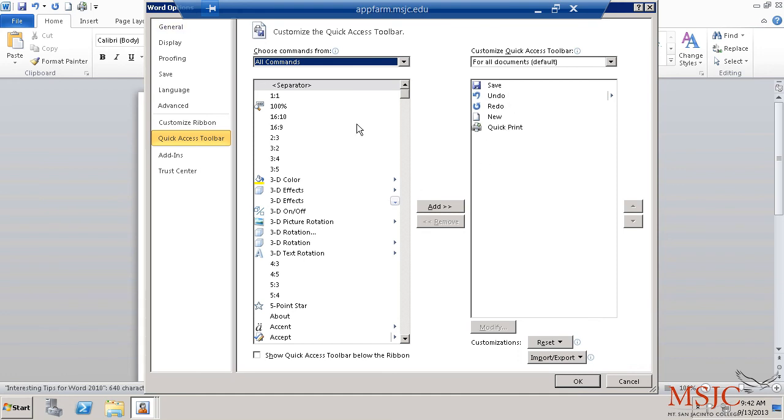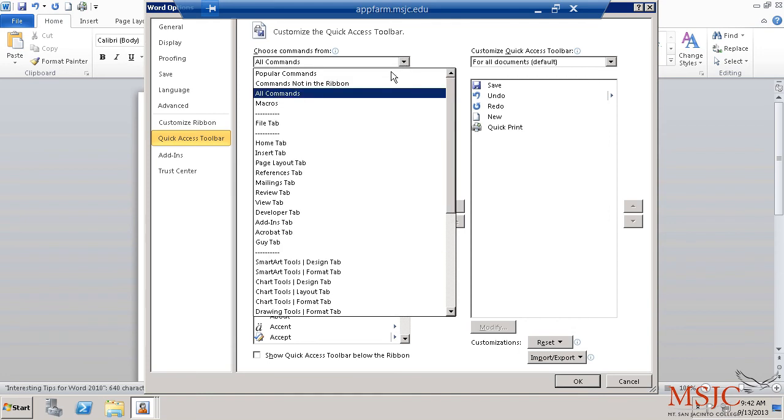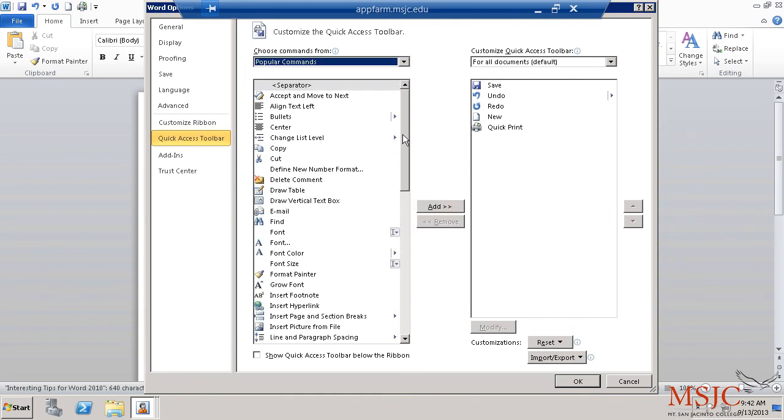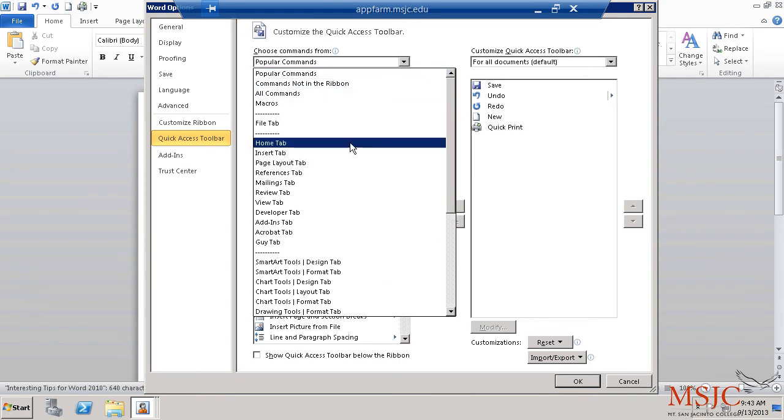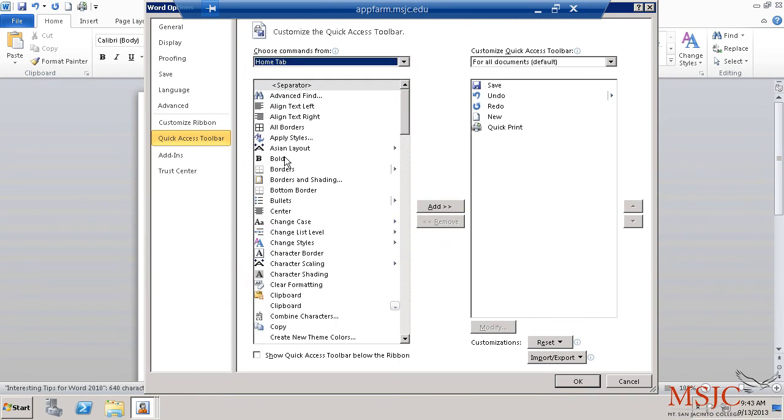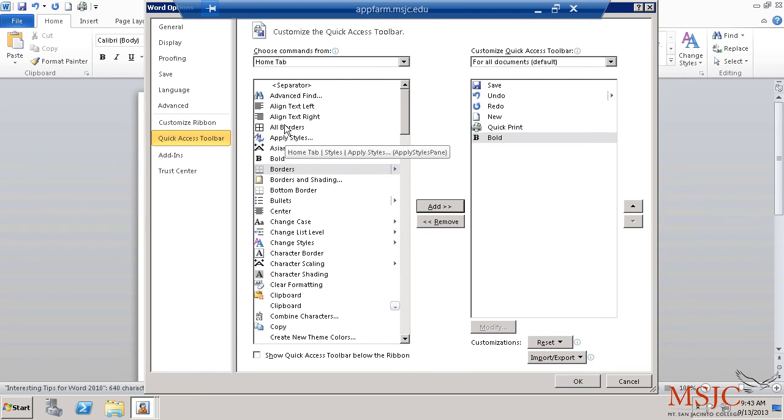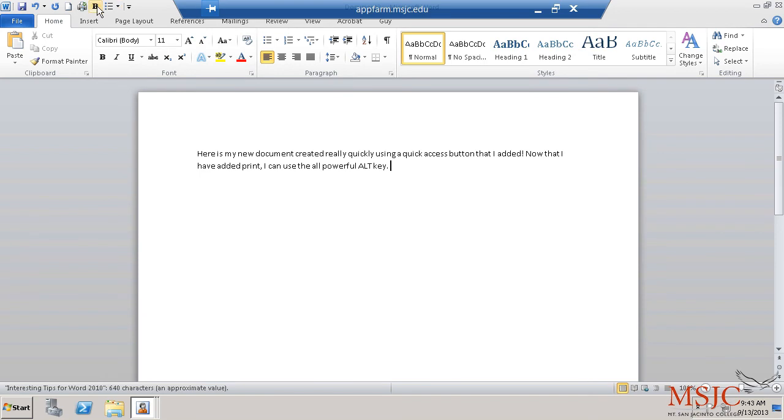In fact, if you added all these up here, like let's say, for example, I'm going to go most popular. Here we go. I want bold. I use bold all the time. And what else do I use? Bullets. I really like bullets. I'm going to use bullets a lot. Okay, so there we go. Now I'm going to click OK. Now I've got bold and bullets up here. Do you see that? Pretty cool.